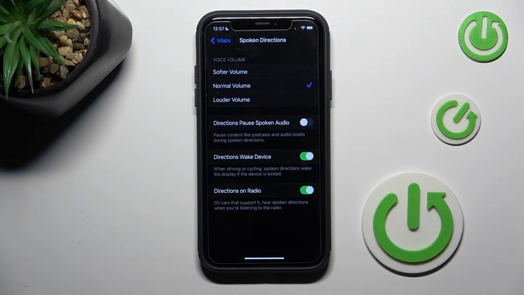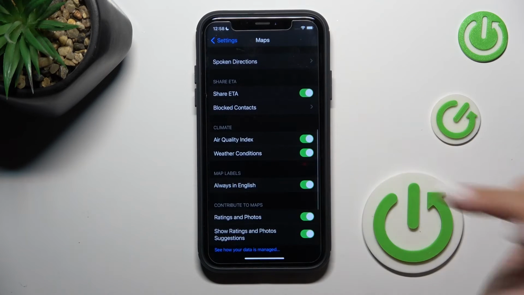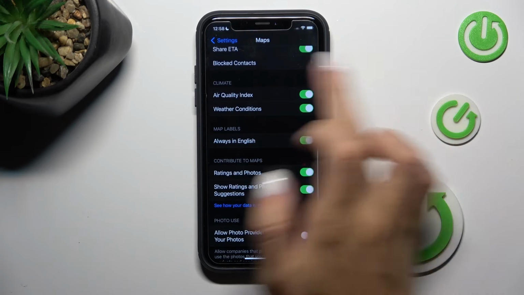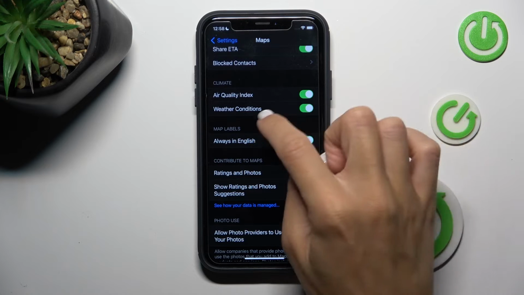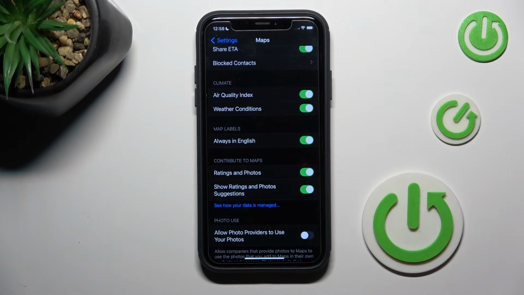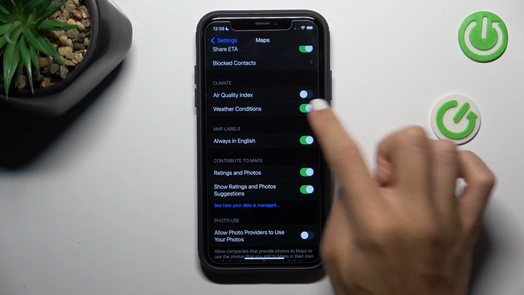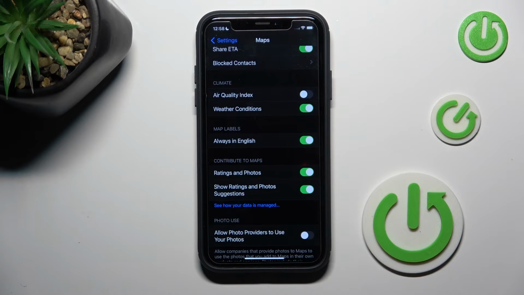And also on the cars that support it, you can hear spoken directions when you're listening to the radio while it is active. And obviously if you don't want to hear it this way, switch it off. Then you can share ETA, you can block contacts while using Maps. Then you can get some details regarding the climate in the particular place that you are driving or that you are staying. So you can see air quality index and weather conditions, or you can hide them. By marking, decide however you like it.